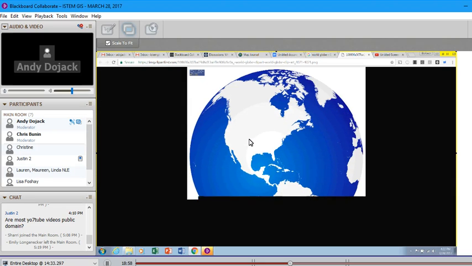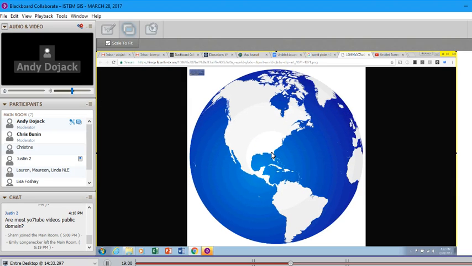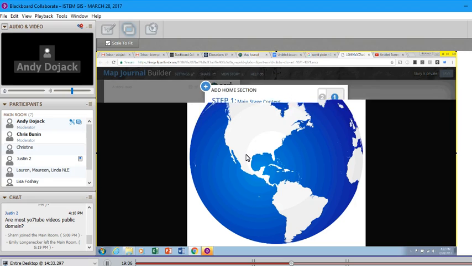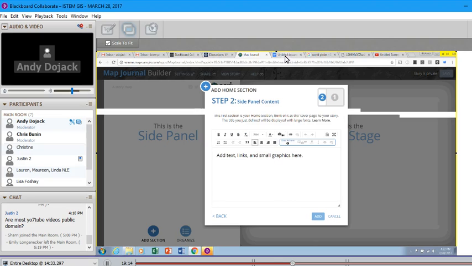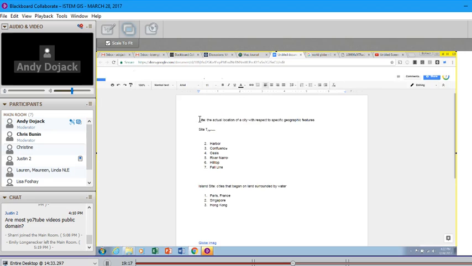Right click on it and just select copy image link or copy image address. Come back to your story map, paste that into there. And we'll hit next. And I went ahead and prepared just some material on there. And so here's just a quick definition of site. I'll copy that.